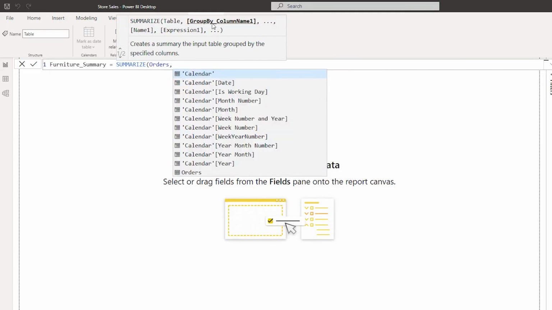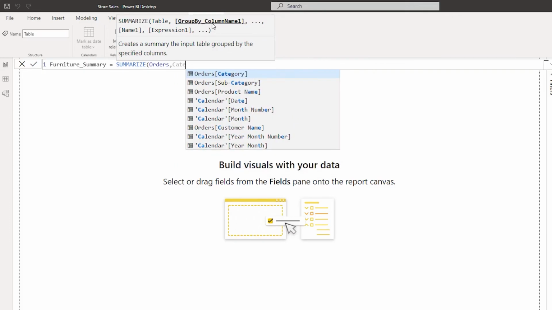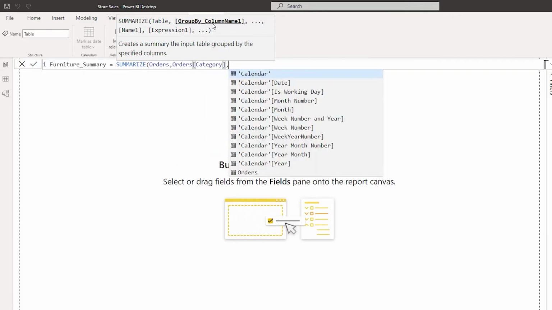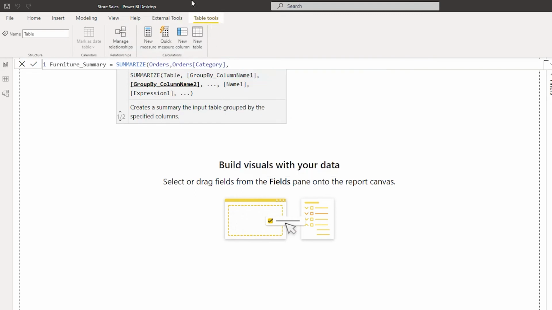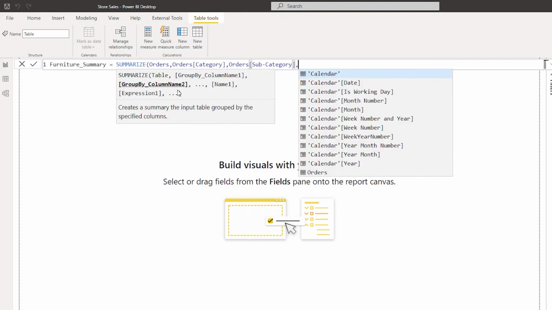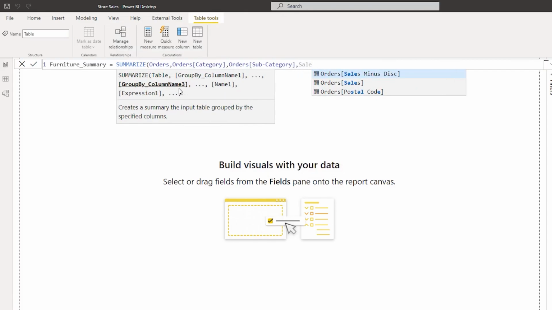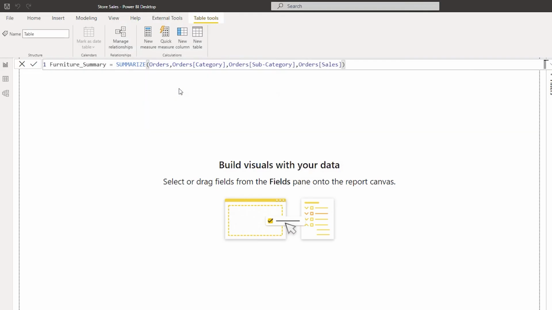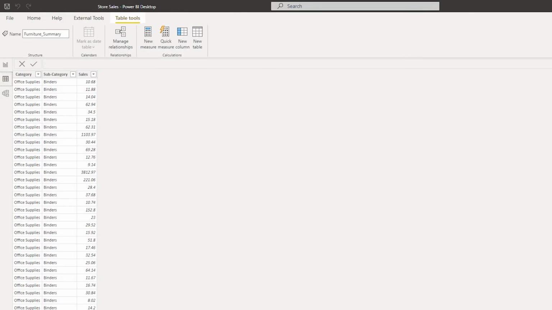Then it's asking me to enter the group by column name one. Let's say we group by category first, comma. Then it's asking me to enter the second column name, which is going to be my subcategory. And then the third column name, which is now going to be sales. Let us close the bracket here and confirm and see what happens when a new table is created.